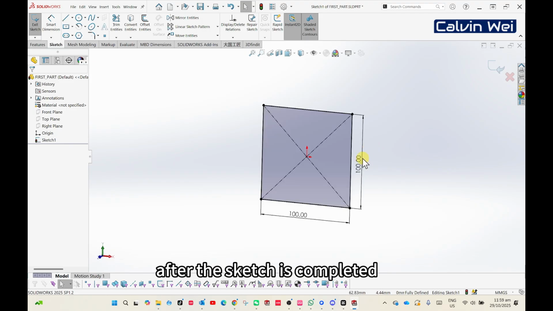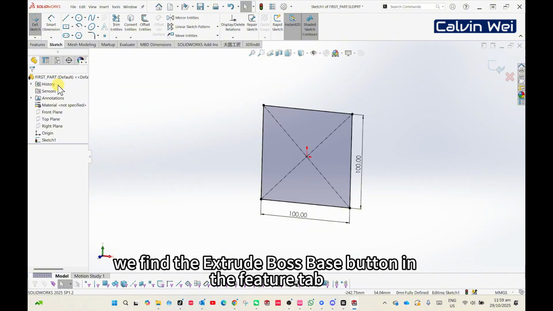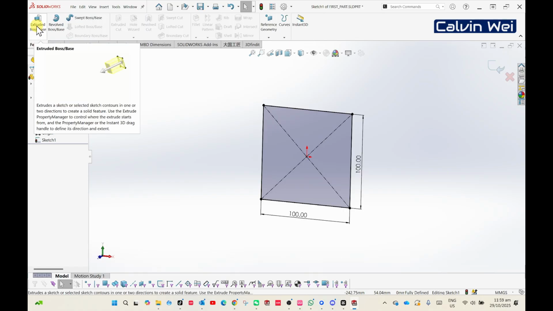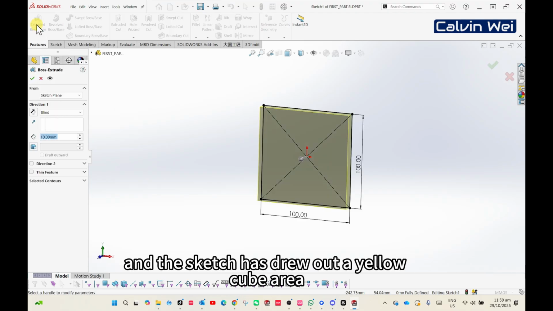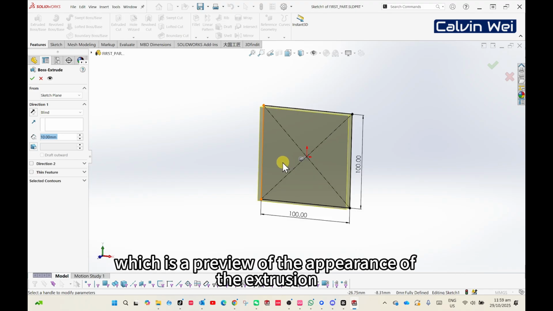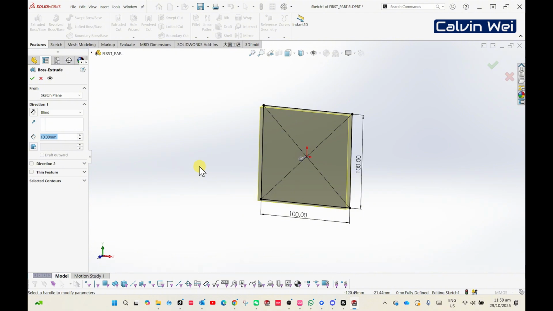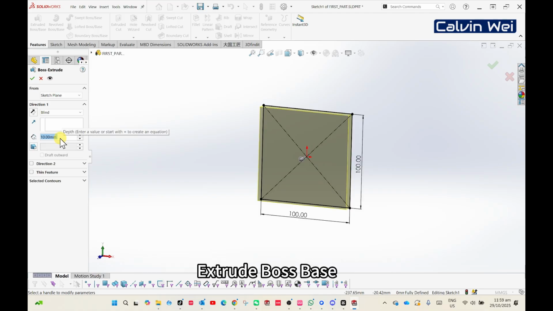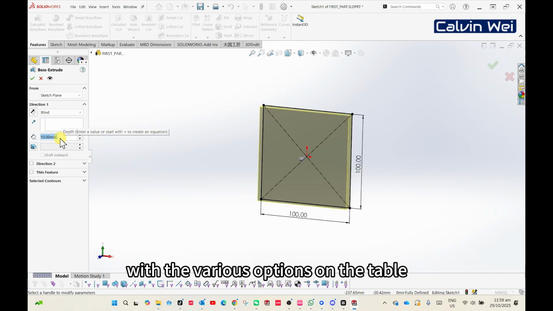After the sketch is completed, we find the Extruded Boss/Base button in the Features tab. Click on the button, and the sketch extrudes out a yellow cube area, which is a preview of the appearance of the extrusion. And the design area on the left is switched to the Extrude Boss/Base property panel with the various options.